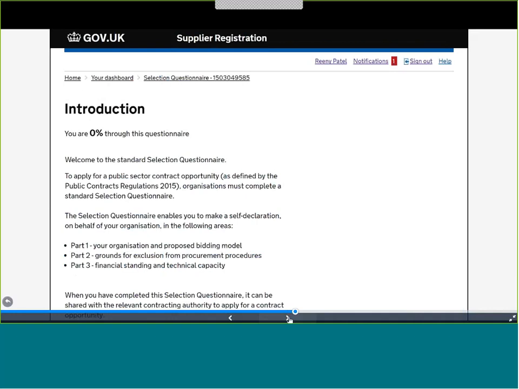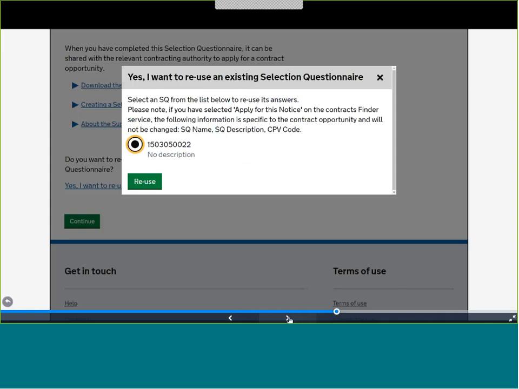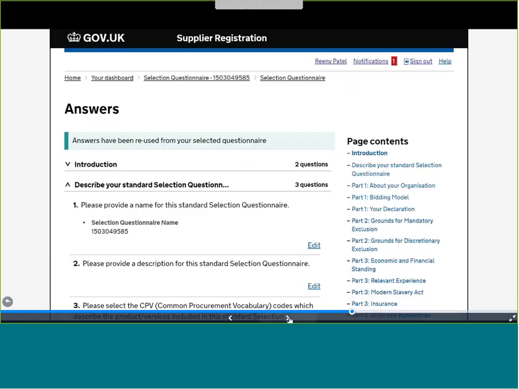The supplier will then come and enter the SQ, and the first page sets expectations as to what information is required. There will be instances where a supplier has previously completed a selection questionnaire or created a draft SQ on their dashboard, and there is a link towards the bottom of the page to reuse existing answers. By clicking on this, it gives the user the opportunity to reuse their answers from a previous selection questionnaire. So here we have selected one, and we can see an answer sheet with all the answers that were previously entered, and they can edit these answers by clicking on the Edit link within each section.